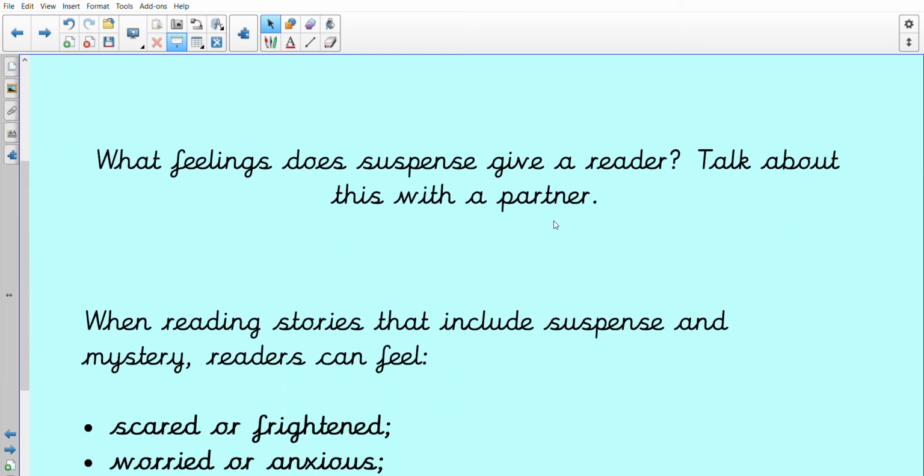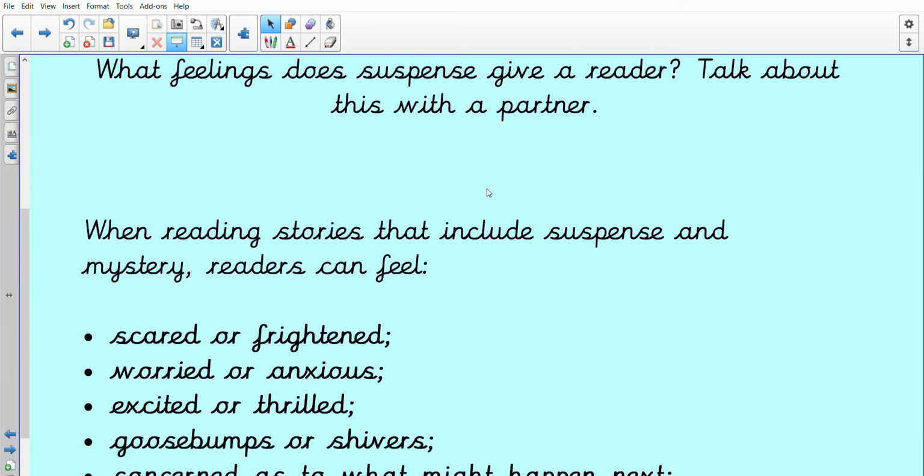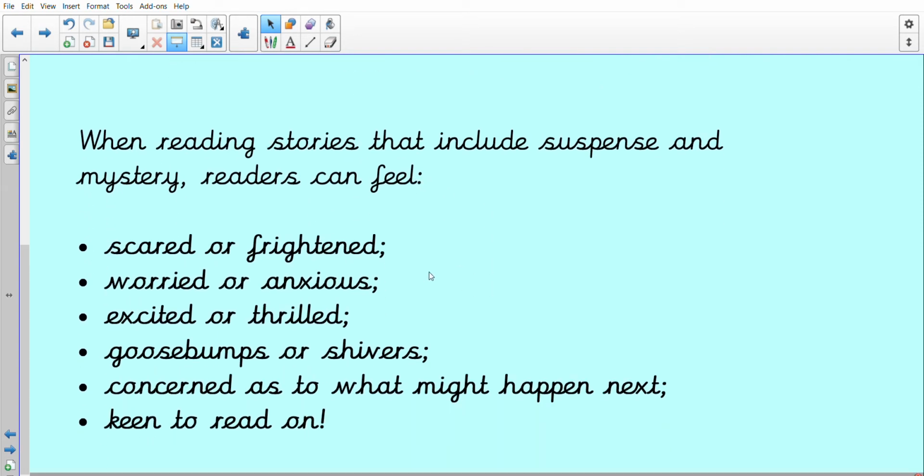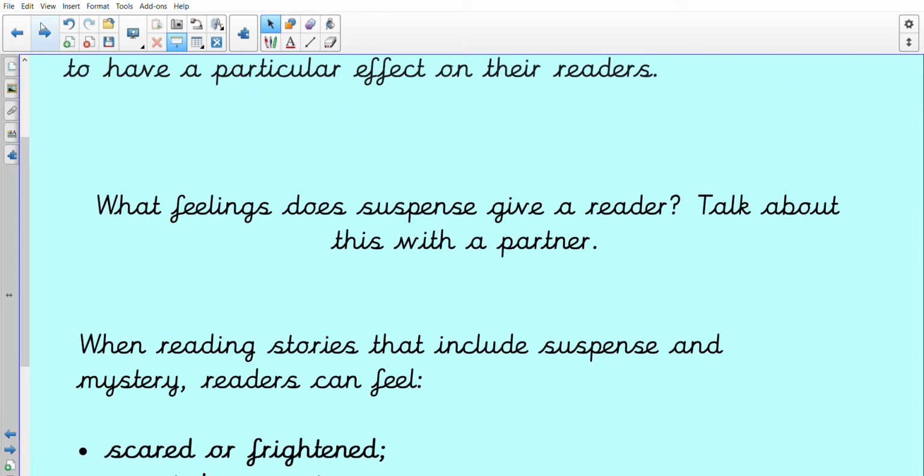Suspense and mystery in a story can make the readers feel scared or frightened, worried or anxious, excited or thrilled, goosebumps or shivers, concerned as to what might happen next. That makes them keen to read on. Okay, so that's what suspense is all about, keeping the reader hanging on and interested and a bit scared.